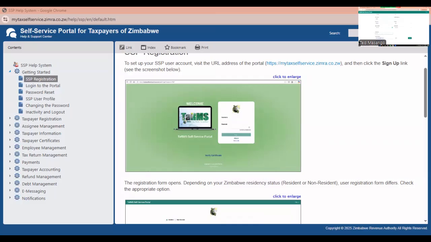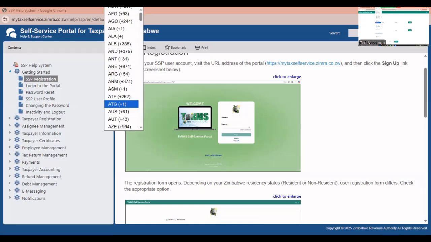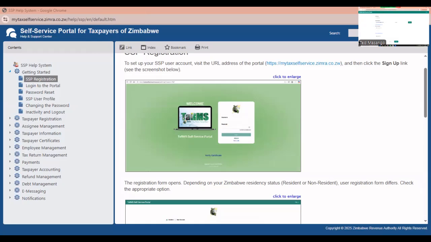I'm putting in my username. Don't forget this username because that's the one that you use to log in. Then I'm putting in a phone number. Let me put in a phone number. So I'm putting in a phone number. Right. Let me just put in a phone number.